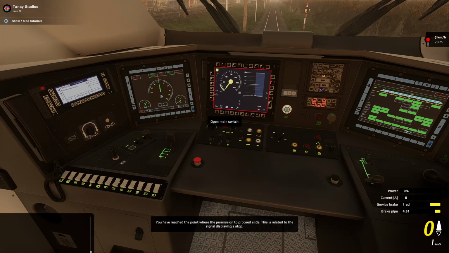You have reached the point where the permission to proceed ends. This is related to the signal displaying a stop. Use the ZEP3 radio call to contact the dispatcher.